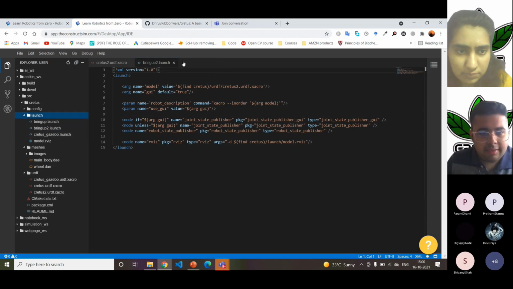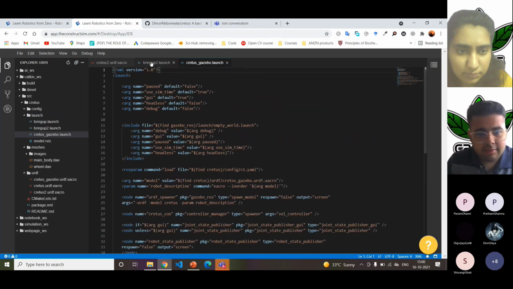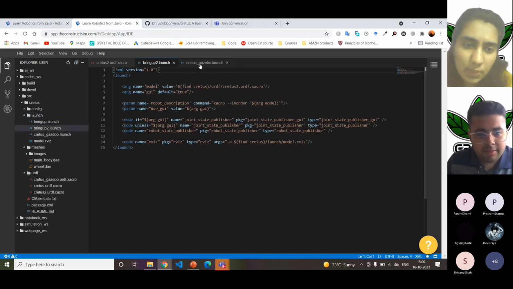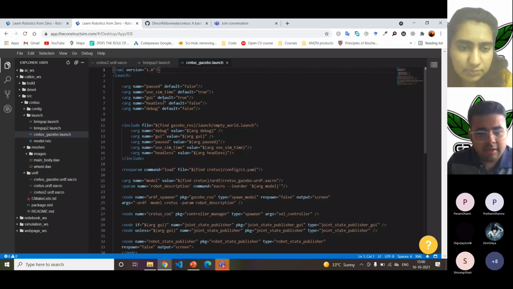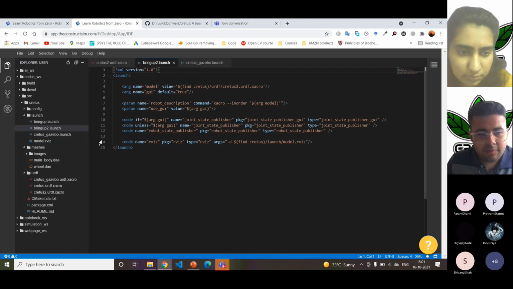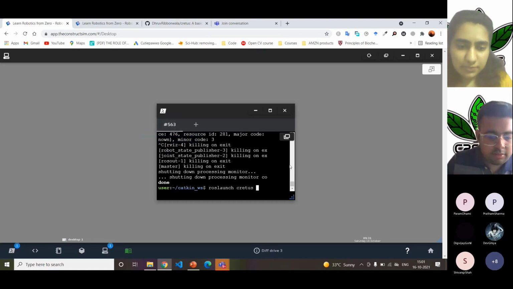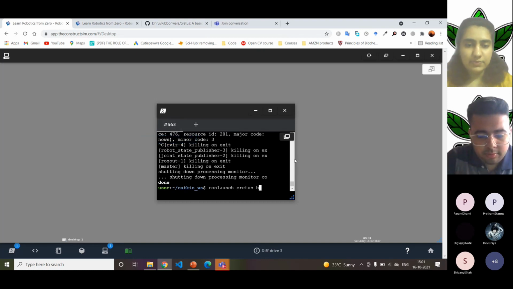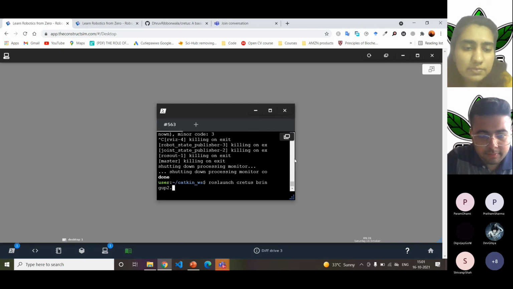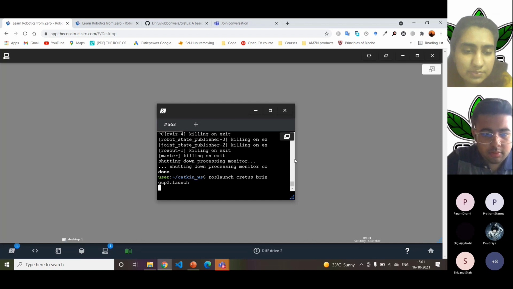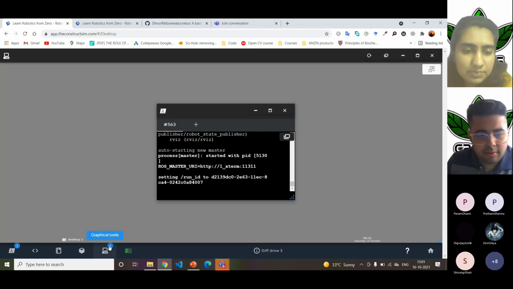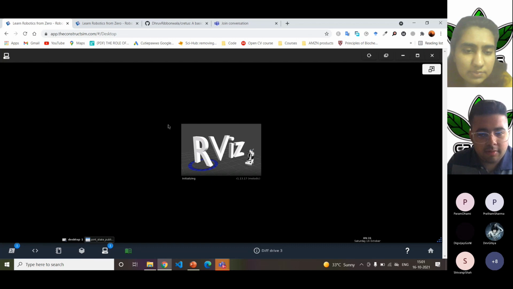But this one is our simulation launch file. This is for visualization, but this is exactly for simulation. Here we'll be simulating, and we'll also be moving it around in the world. So first we'll launch this one, and then after that we'll do the simulation one. So we go ahead and write the command. So now the file has been launched, and we'll see what appears.